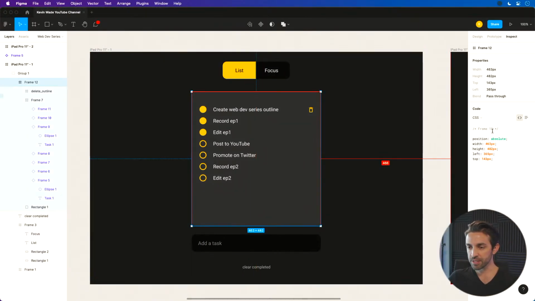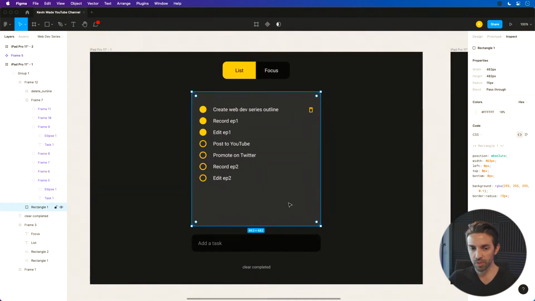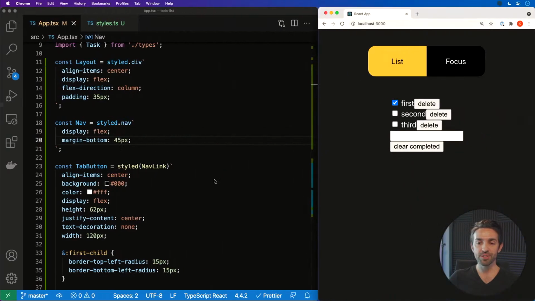Okay, so we have this other gray color here, I think. Oh, okay, that's actually white. It's actually 10% white. We've got all of our tasks. We have this trash can, that'll be interesting, and we have a custom checkbox, that'll be very interesting. Okay, let's start with this box. This box is 463, we'll make it 460, and it is a 10% white.